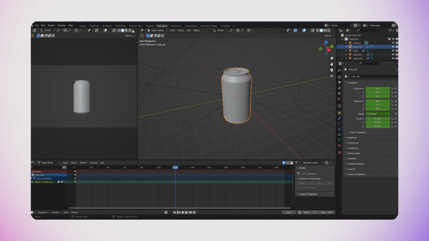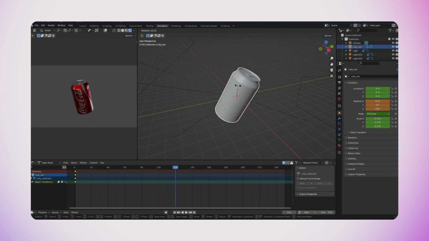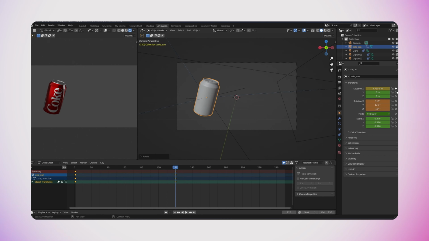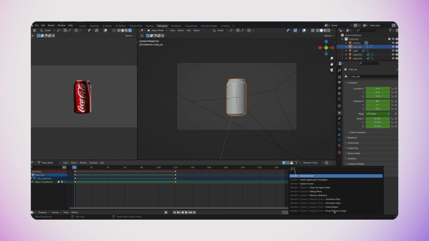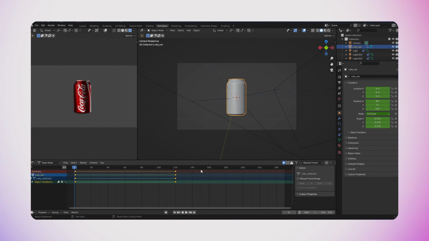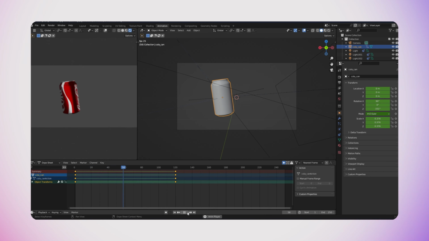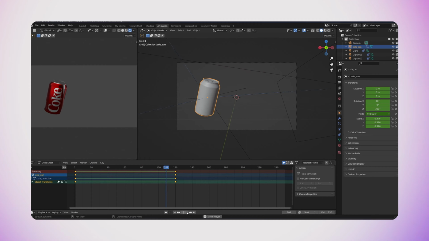Then I'm going to go to the next frame, apply the changes on my 3D model, and add the keyframe to the properties that I changed. It can be rotation, it can be scale, or it can be anything else that I can animate inside Blender. Now when I click on the play button here in the timeline, you can see that the animation is working. So now the animation is ready and I would like to render my animation from Blender.